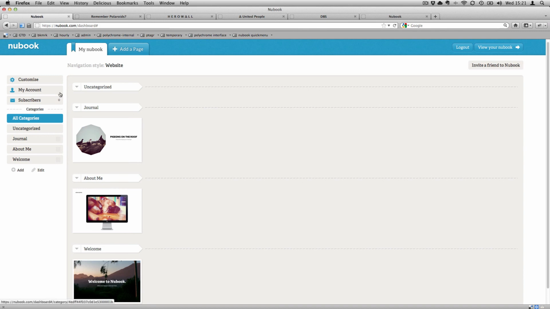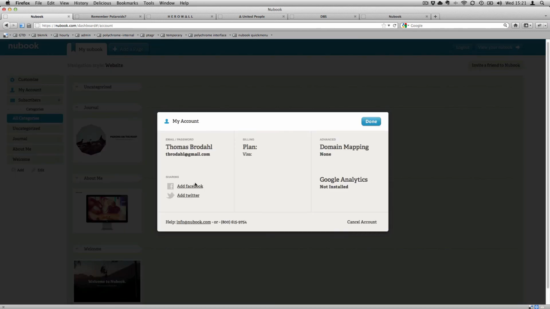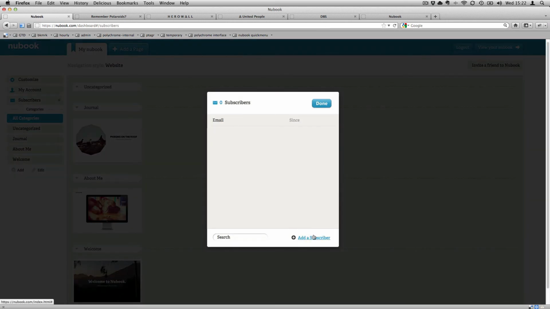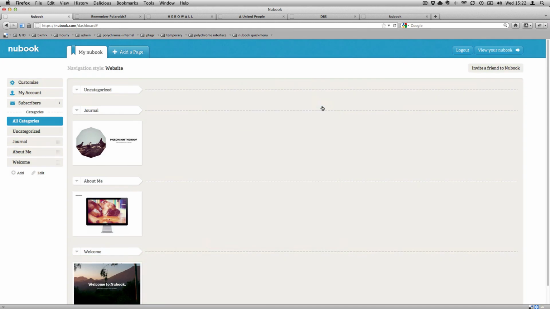Another thing you want to check out is if you go into my account, you can add your Facebook and add your Twitter by clicking here. That will allow you to share your pages on Facebook and on your Facebook wall and on your Twitter feed. You can also email your subscribers. You can add a subscriber by typing in a person's email here and saving it, and they will now be in your subscriber list.